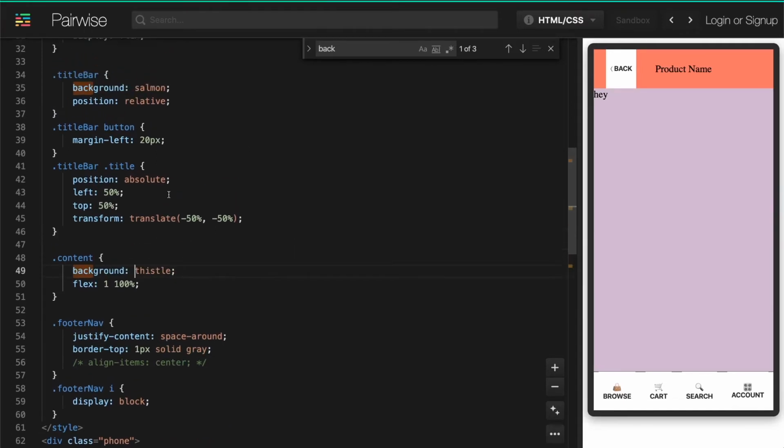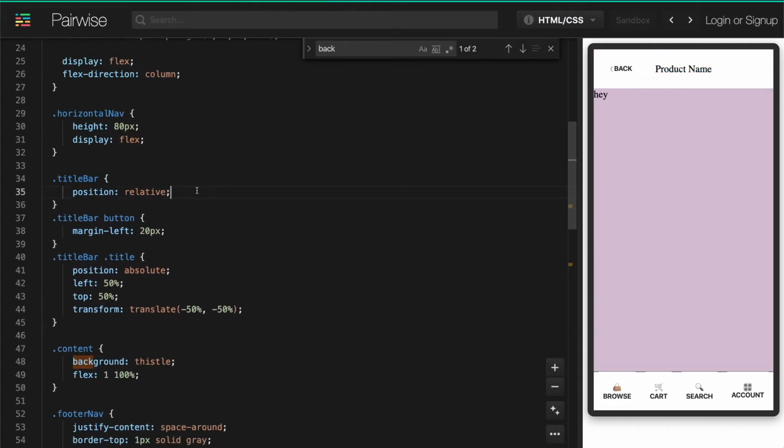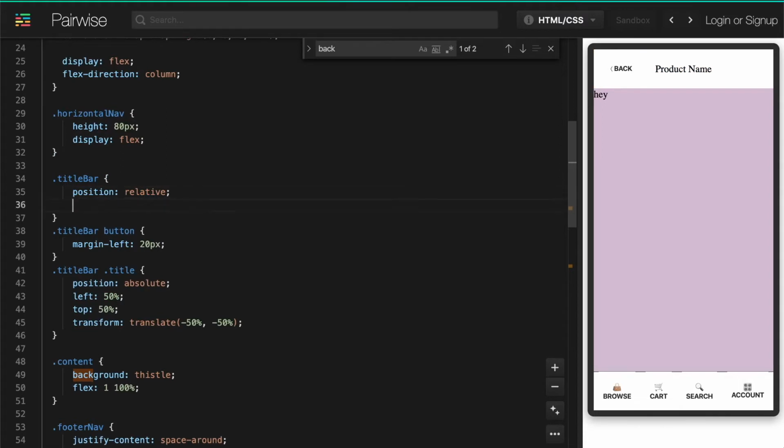And I'm going to do the exact same thing for the title bar. The title bar has this wonderful salmon color, but I'm going to take it away, and I'm going to say border-bottom 1 pixel solid, and the same gray. This is gray. Simple color, basic color.